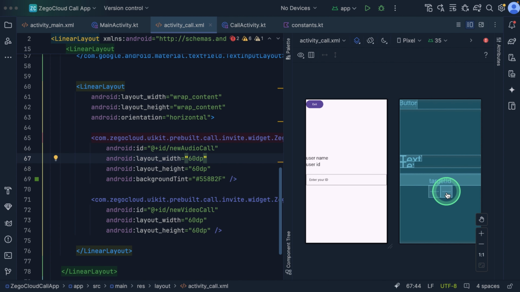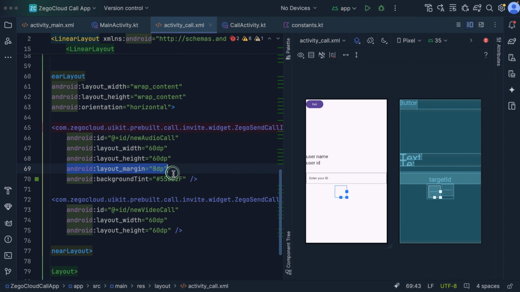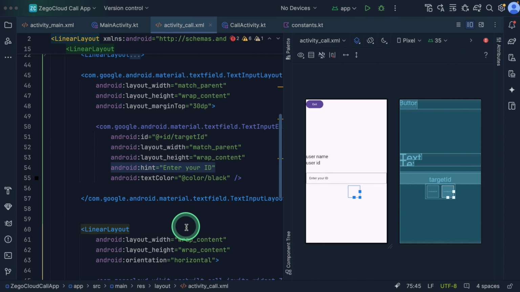From here, you can see that the buttons are really close to each other. So let's add some space around it. So apply the same margin to the second one. So that's it. We are done for the UI.